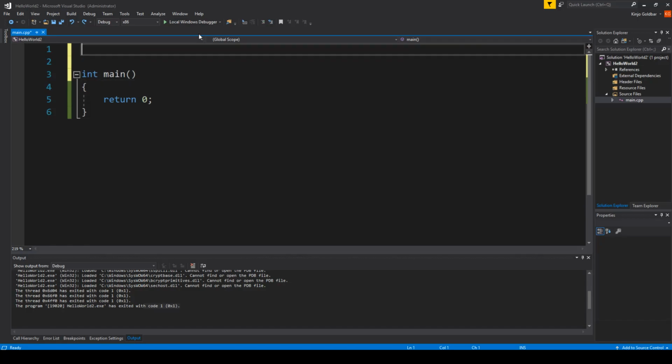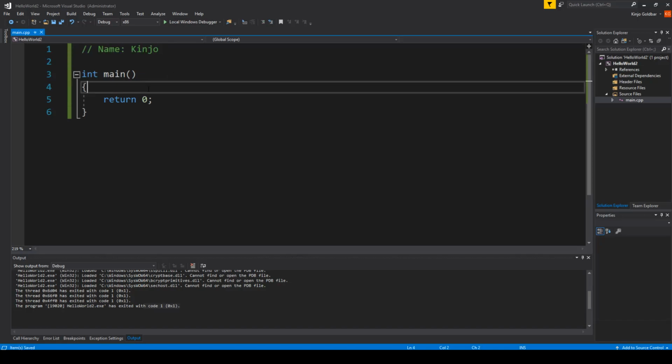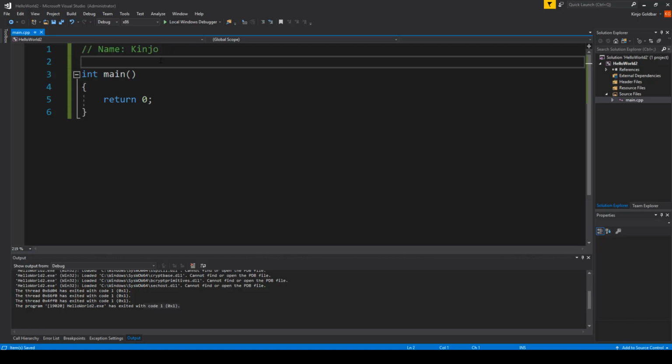One other really important detail is you always want to make sure to write your name at the top of your program so you get credit for it. So I'll just write Kinjo up here. The 2 slashes indicate that this is a comment, so this is not going to affect the functionality of the code whatsoever. It's just there for humans to read, not for machines to read. So it's essentially treated the same as the white space is, which is to say that it's ignored totally.